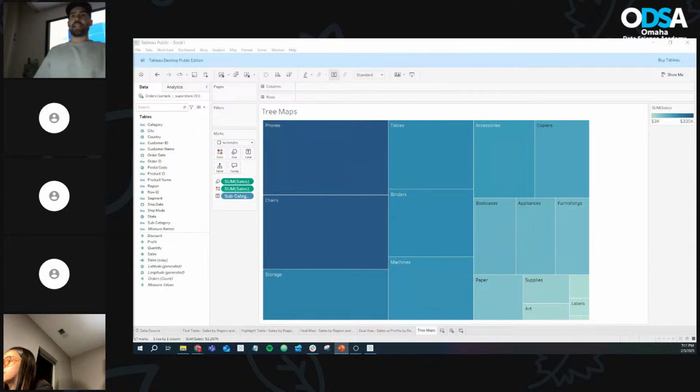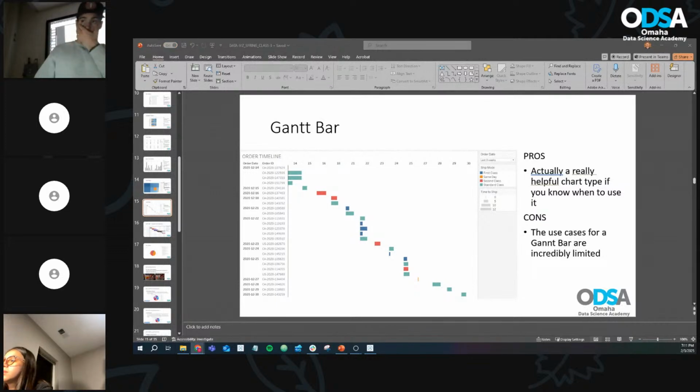Okay, the next thing is a Gantt bar. So let me actually pull my PowerPoint back up so I can explain this before we build it so you guys can kind of see the vision. So a Gantt bar is, like I say in the pros, a really helpful chart type if you know when to use it. However, the cons of the Gantt bar, the use cases for it are kind of incredibly limited. The only real use case for it is if you were trying to show a schedule or project management type stuff. So the one that we use at work, we use a project management tool called Asana, where you can assign stuff out, with a start date, end date, statuses, and things like that.